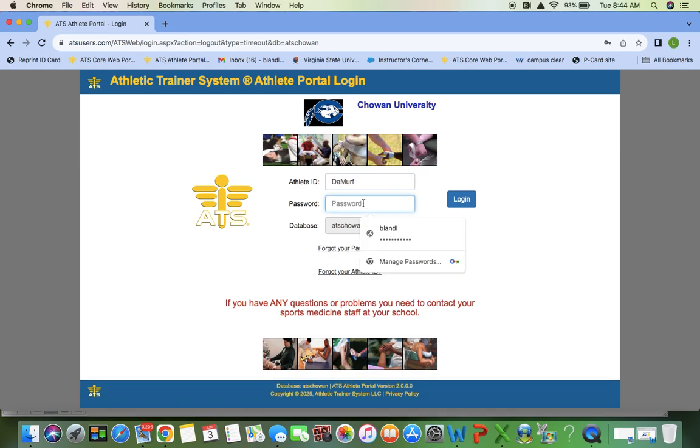ATS updated its security processes, and we can no longer access your password. So if you don't remember your password, you're going to have to go down and click on Forgot Password. They'll send you a link to reset your password, but we can no longer access your individual passwords for you.